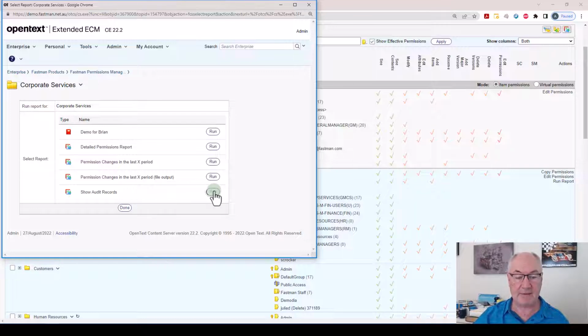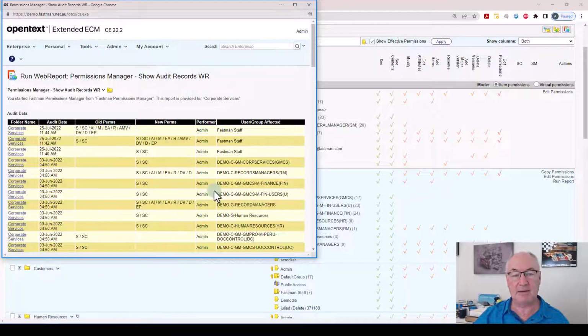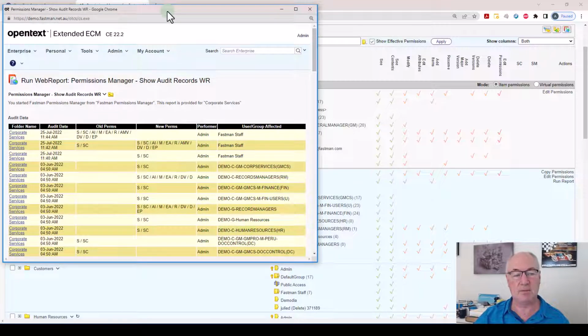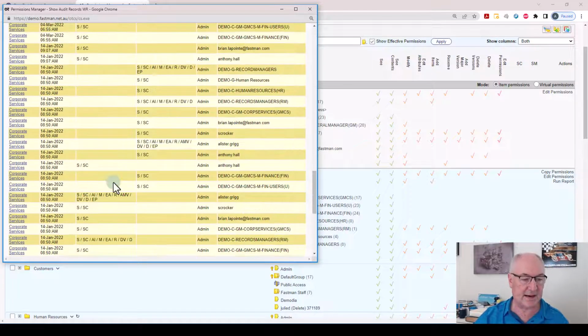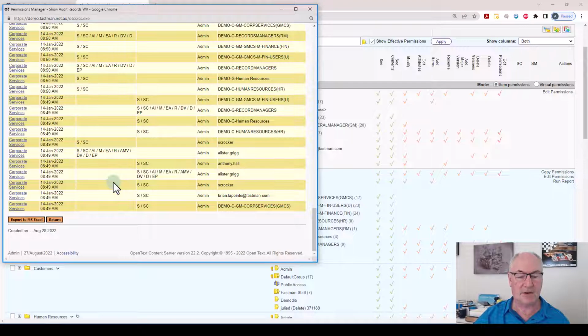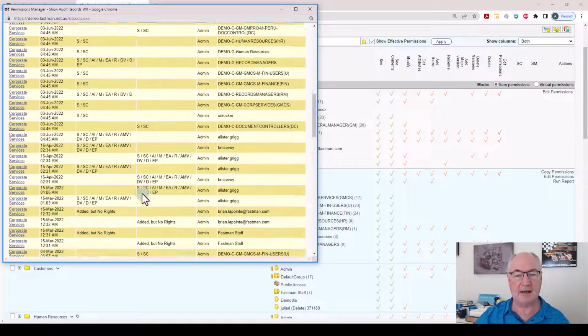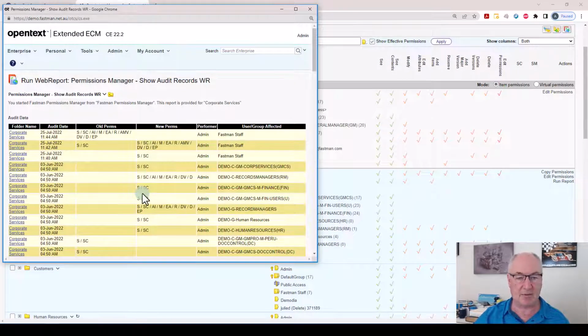Let's just have a look here, for example, at this report. Let me have a look at all of the changes that have been made to permissions since, I think, 2022, the start of this calendar year. So if I scroll down, you can see that this report is a standard. It's out of the box. We ship this report with every copy of Permissions Manager. But as an example, it gives you the time and date, the old permissions that applied, the new permissions, who did it, and which group or which user was affected by it.